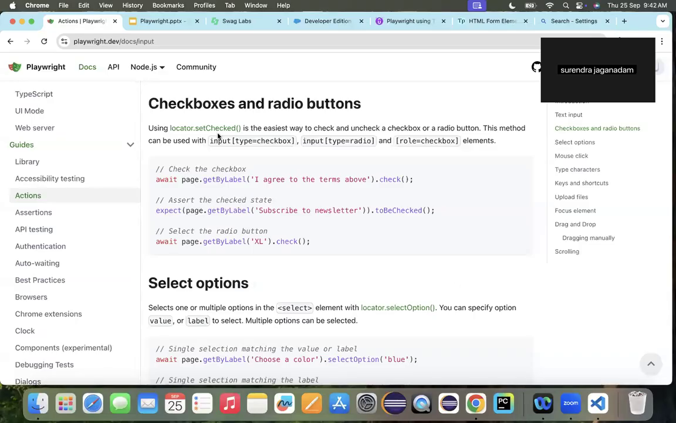So, guys, as part of this session, we are going to talk about radio buttons. In order to deal with these radio buttons, the method that we need to use here is check. In Playwright, the common method that can be used on both the radio buttons and the checkboxes itself is check. Okay, the method that we are going to use is check.